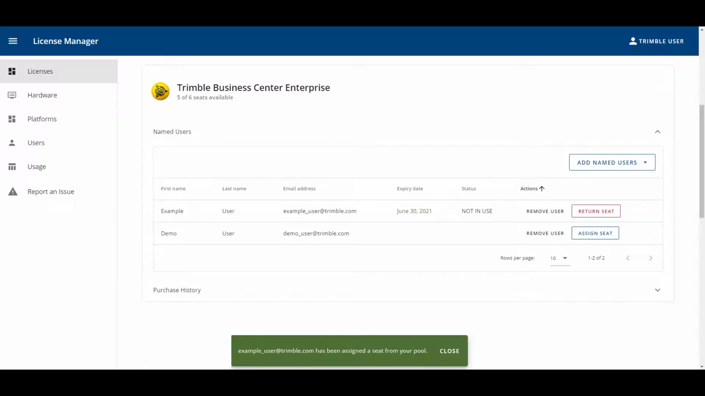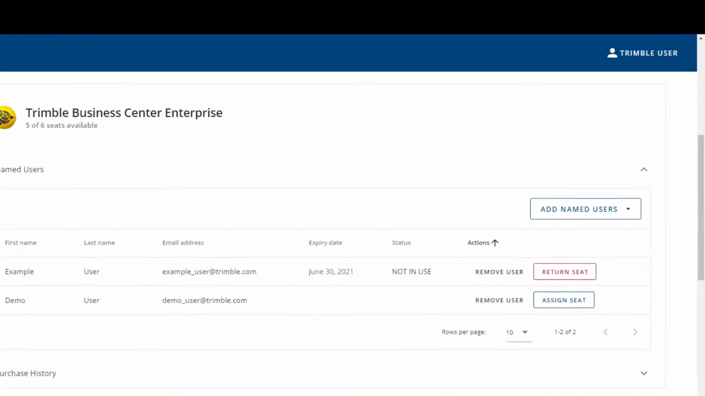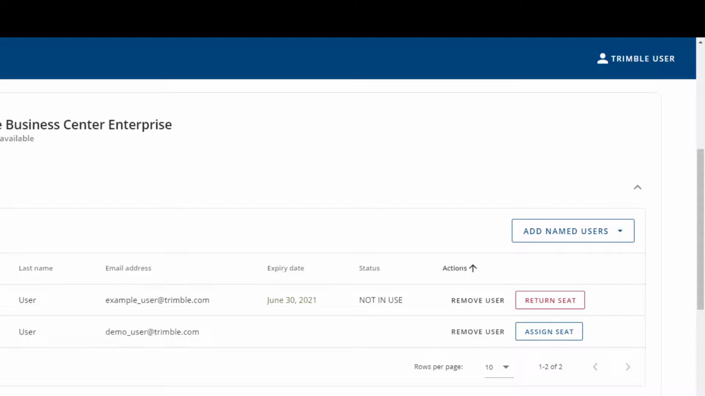And then you can see as well now a couple of different options. The expiry date of the license, the status, the usage status. For example, the user isn't using their TBC license yet, I just assigned it to them. And then I've got a different action there. Rather than assigning a seat like I have still there for my demo user, I can then return the seat from example user whenever I want.